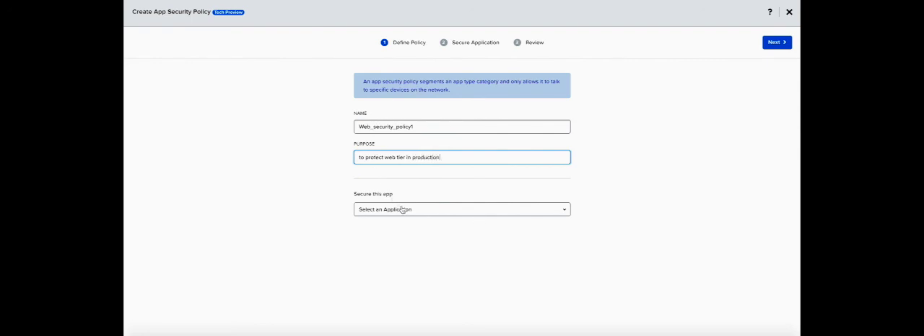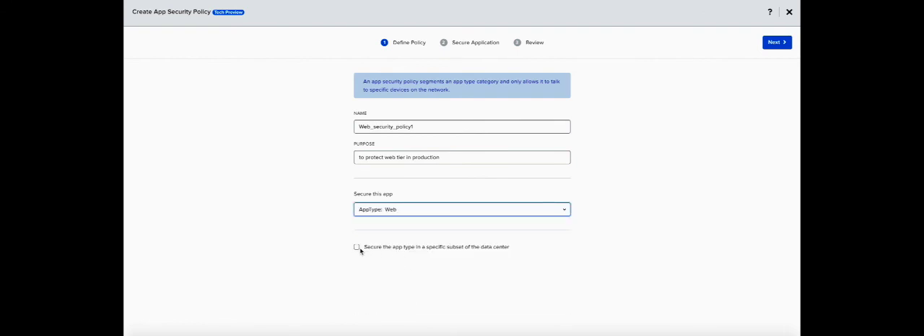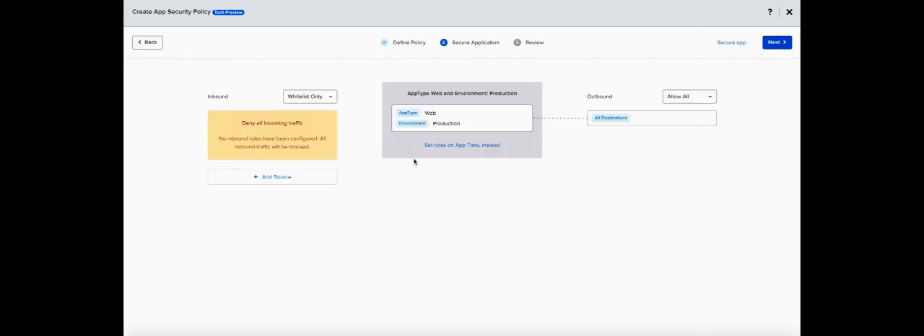And this will be the policy for the web servers in the production environment. So I will search for my application type web, and I will restrict this in only the production environment. Then I'll proceed with next.